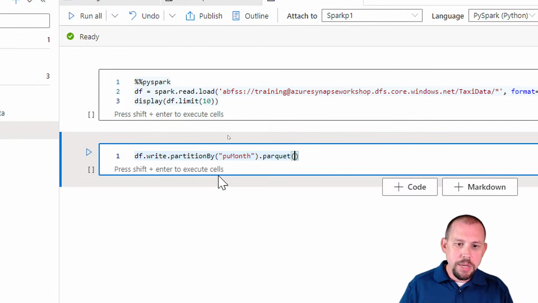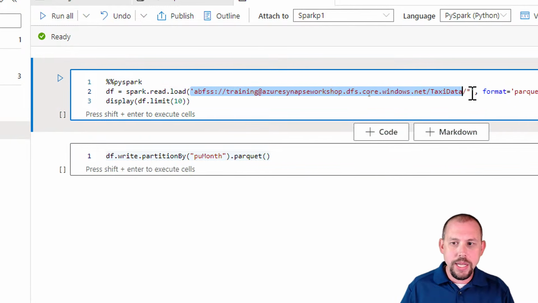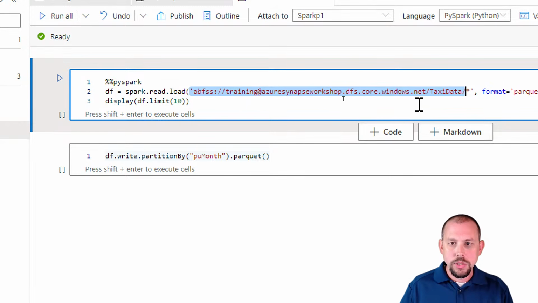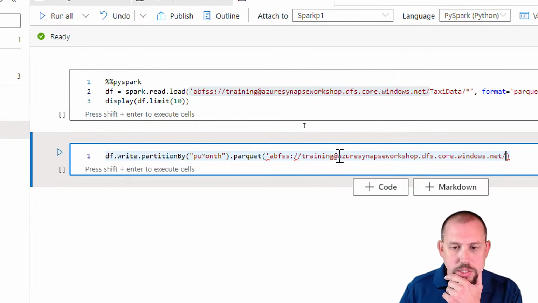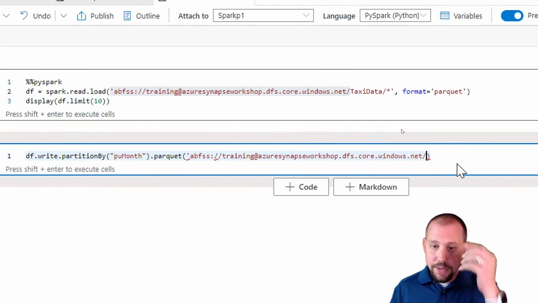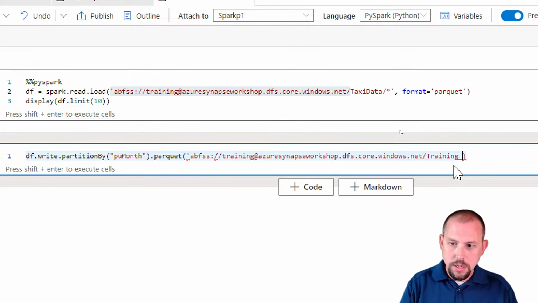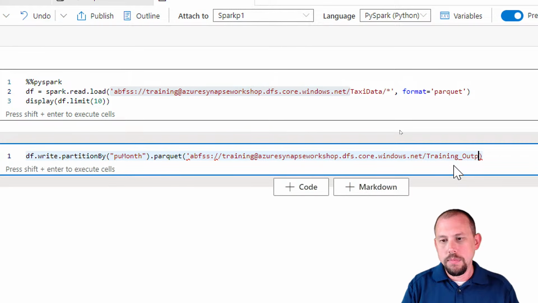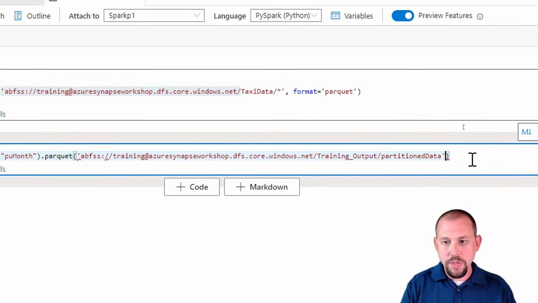All right. So I'm going to tell it I want to load it as a Parquet file, and I have to tell it where I want to load the data. So I'm going to load the data to here. Let me see right here, like this. All right, ADFS training, Azure Synapse Workshop, DDS. And then I have to tell it the exact container where I want to put it. So I'm going to say training output and then partition data. I'm going to check my notes before I run this.